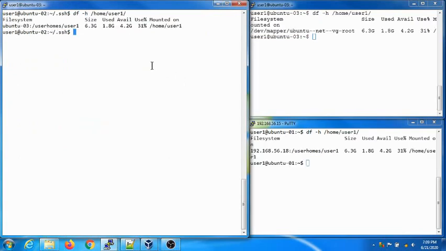Okay, so if you see here, my home directory on these three machines. On Ubuntu 02, I'm getting my home directory from my NFS export. If you have not seen my video of storage management, I had created an NFS export from my Ubuntu 03 machine and created home directories here. So here I'm getting the LDAP home directory from the NFS export from Ubuntu 03, which is mounted as home user 1. If you see here also it is the same.